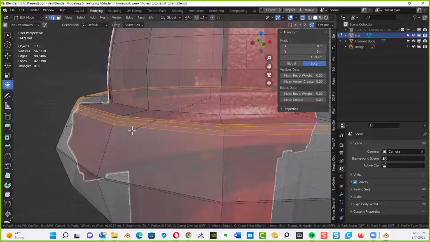I can add in more edges to make it more perfect. In other words, I'm not going to go crazy like this. I'm going to control that wheel and decide how many edges exactly that I want. So I'm going to go right about there.